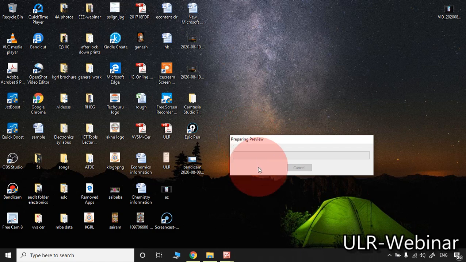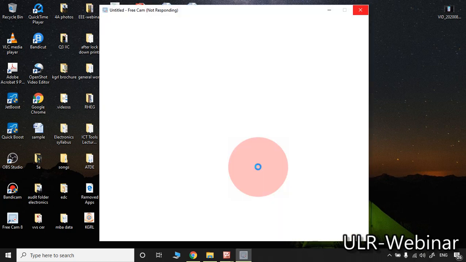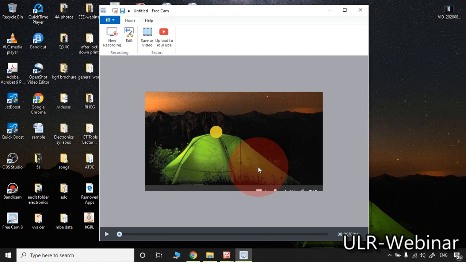I simply pressed the escape button on my keyboard. Is it okay to everyone? So now it is showing the preview. Let us see.